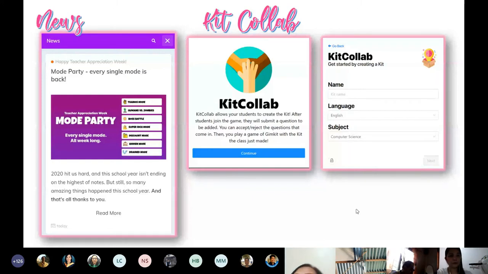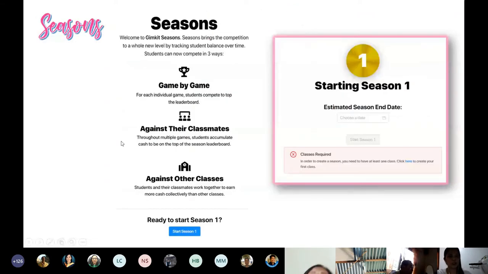And then, ito po yung seasons. So when you say GameKit seasons, seasons brings the competition to a whole new level by tracking the student balance over time. So the students can now compete in three ways. Kagaya po ng typical game. Kasi diba ang mga estudyante po natin, mas na-enjoy nila if may competition na nangyayari. Just like nga po yung mga MOBA na genre natin or yung mga action-adventure genre na meron po tayo nowadays. So mas natutuwa sila na laruin kung nakikita nila yung pangalan nila sa leaderboard, kung nangunguna sila, mga ganon.